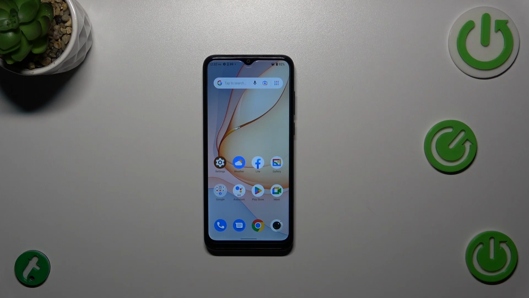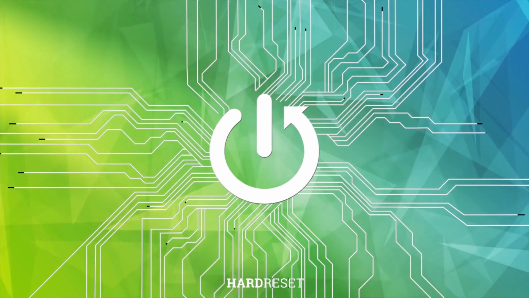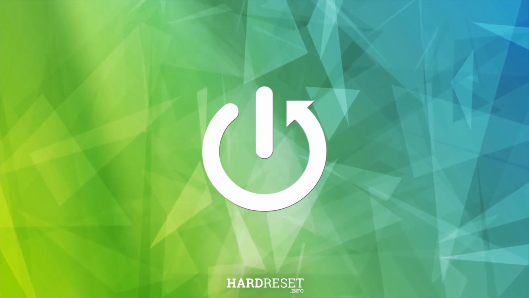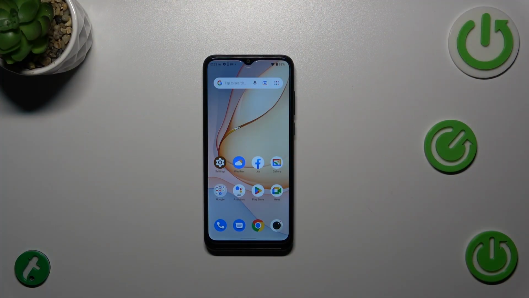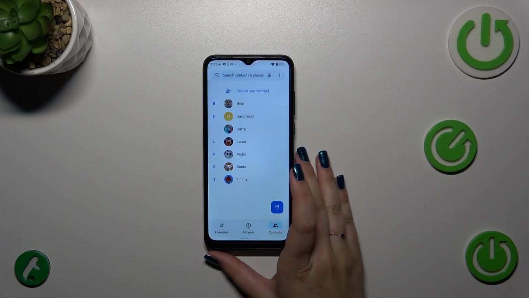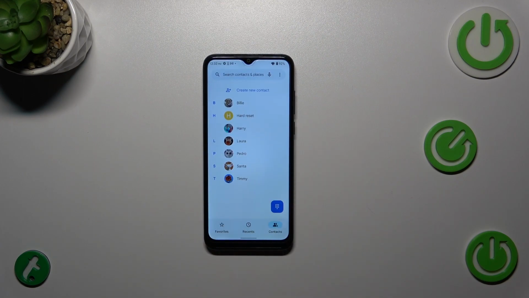Hi everyone, in front of me I've got ZTE Blade A53 Plus, and let me share with you how to add the photo to contact in this device. So let's start with opening your contact list, for example with the usage of the dialer. Just open your contacts and then find the contact you'd like to customize and tap on it.